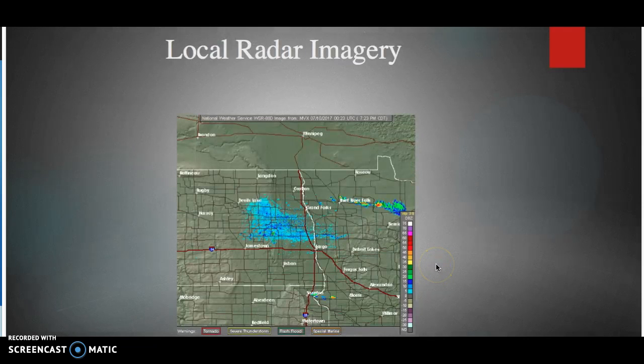In local radar imagery, we see this embedded thunderstorm moving in north Minnesota, and we see less strong precipitation here in the North Dakota region, but not much precipitation here in upper North Dakota and the Grand Forks area.